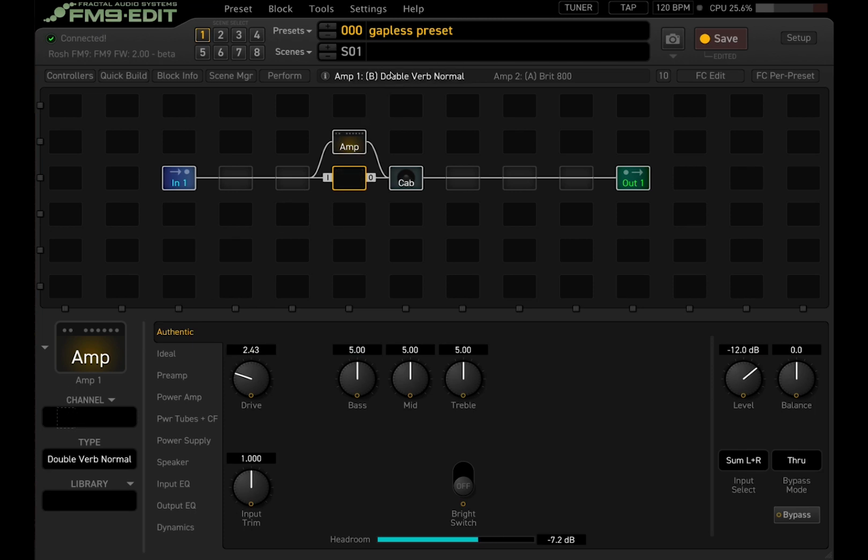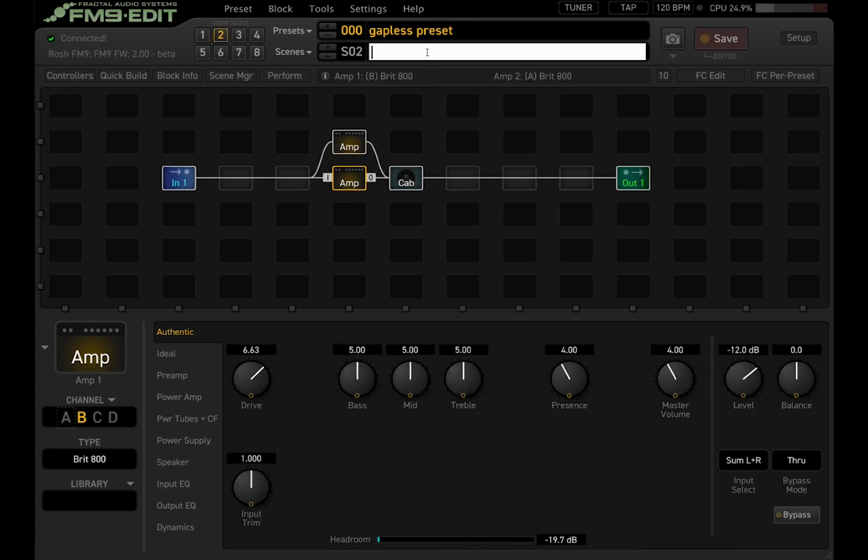So for example, if you look here, amp number 1, which is this amp, is the double verb, which is our clean amp. And then amp number 2 is the Brit 800, which is our dirty amp. Now, again, we don't want both of these on at the same time. We want a clean and a dirty sound, let's say. So in scene 1, we would have our clean sound, so we'd want to turn off this amp and keep this one on. And then in scene 2, we want dirty, let's say.